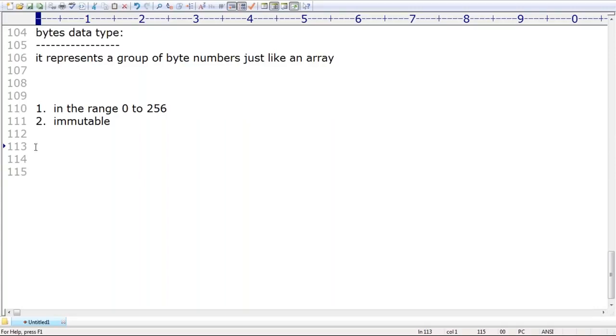The next data type we need to talk about is bytearray. What is the difference between the bytes data type and the bytearray data type? Simple answer: both are the same. Then why are two types allowed? The only difference is that bytearray is mutable.